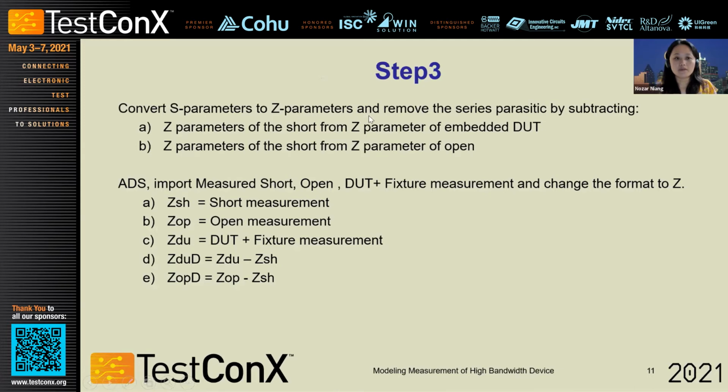So I'm going to revisit here. We're going to convert S parameter to Z, to remove the series parasitic. And then this is the abbreviation that you will see in the following slides in the formula. ZS means the short measurement that I measured using the network analyzer. ZOP is the open measurement. And ZDU is the DUT plus fixture measurement using the network analyzer. After that, I will do the subtraction in the Z domain, to subtract out the series parasitic.